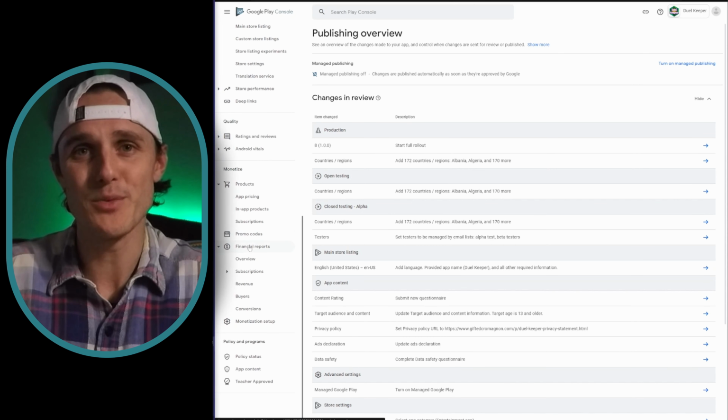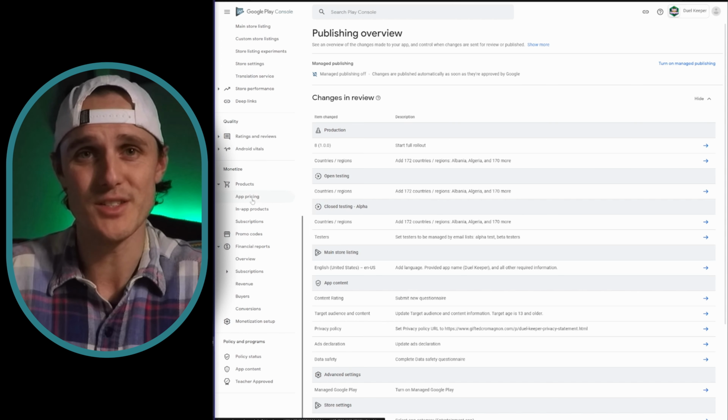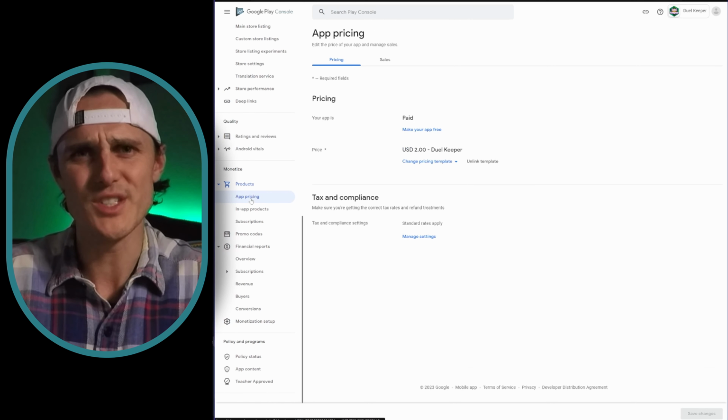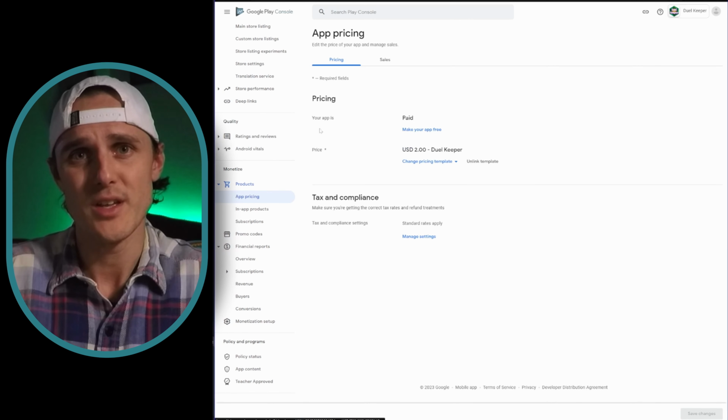One thing that we can do in the meantime while we're waiting for that review to come through is we can set up the pricing for our app. Now, it would be really great to make some money with our newfound developer skills, and I think that it's totally possible. But for the first release of Dual Keeper, our app here, it's going to be free.